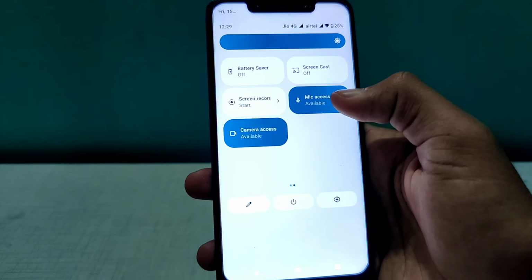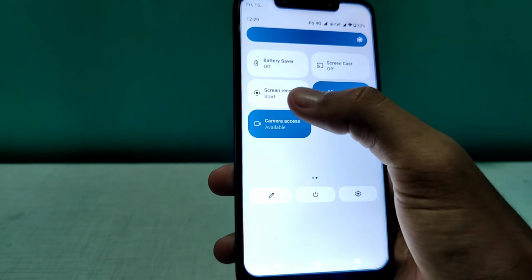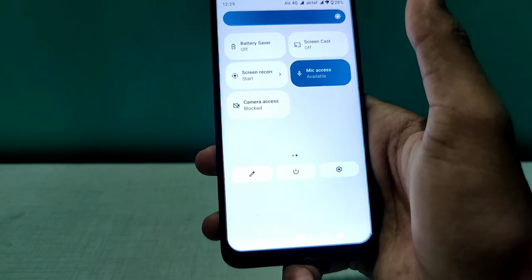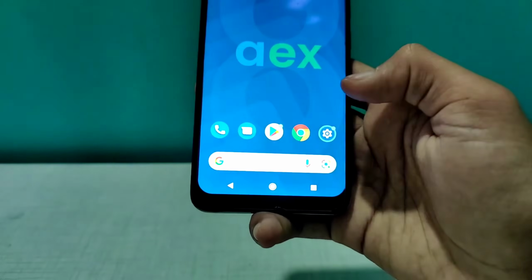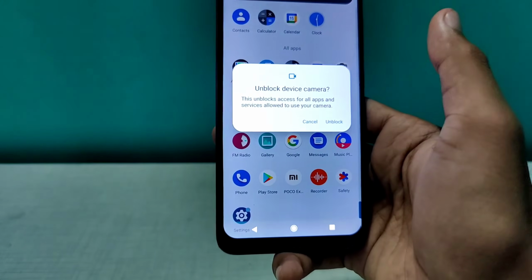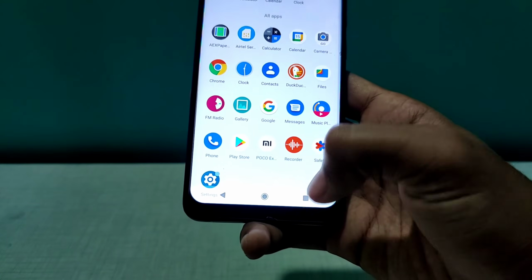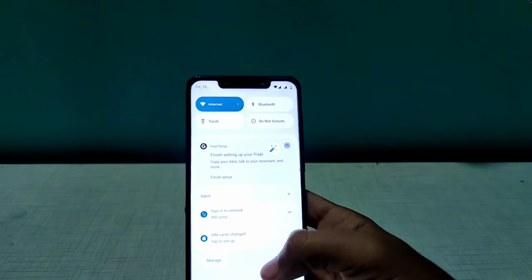Look at this pill and mic access. You can block it, you can turn it on. Screen recorder is there. You can literally turn off the camera access. And now if I try to turn on the camera, I go there, unblock camera. So for the time when you don't want the camera to be accessible, you can just turn it off, and there are a lot of features going on around.